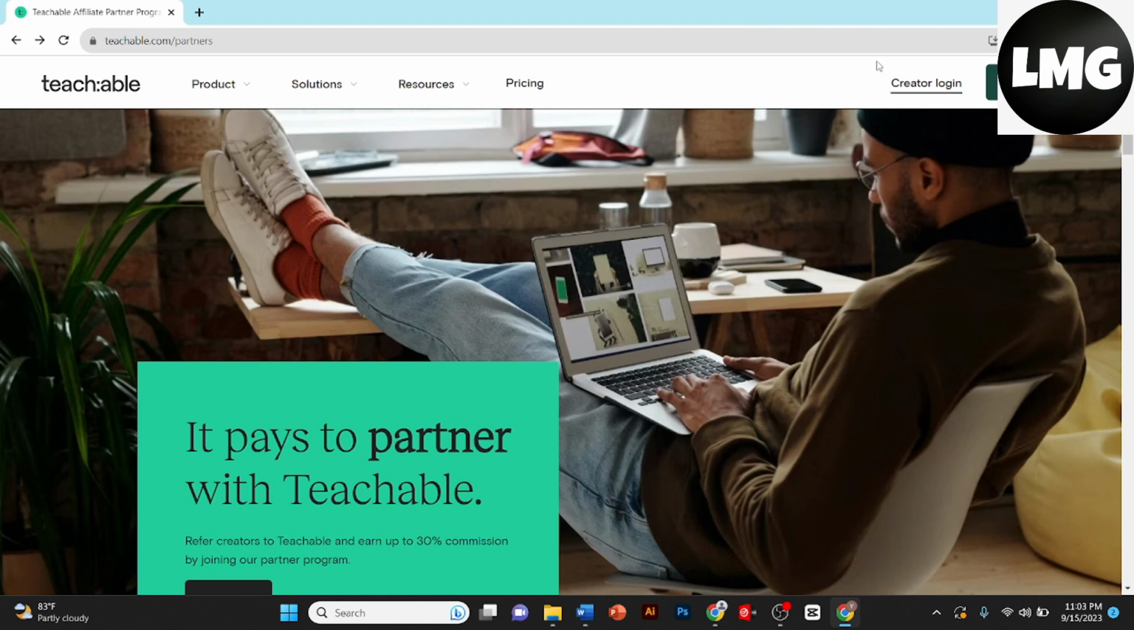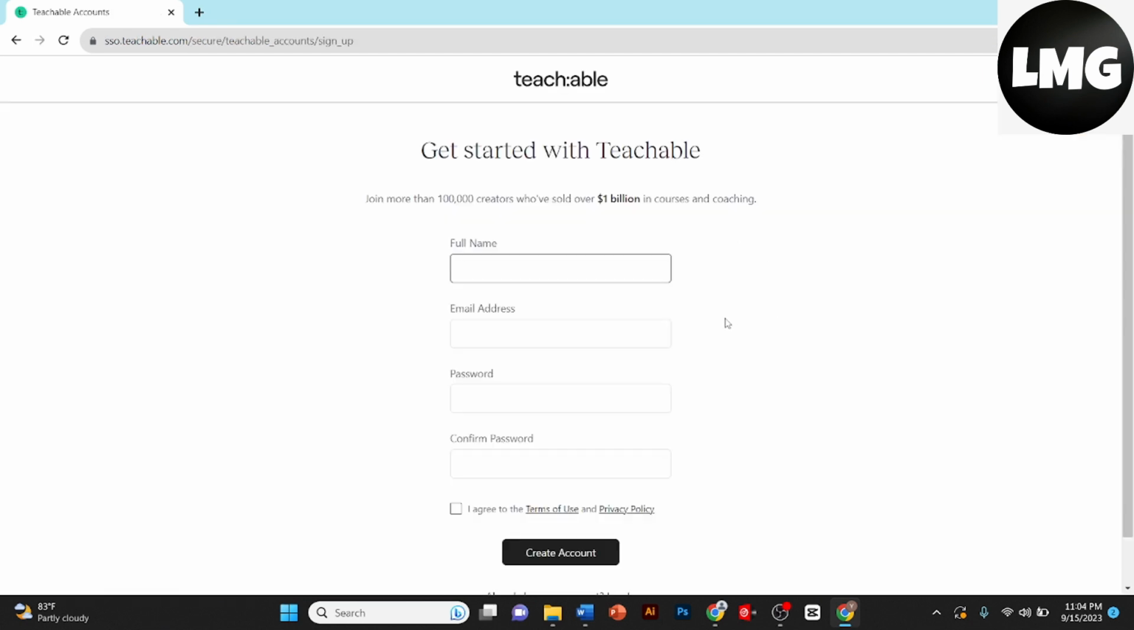If you already have an account, you can click on creator login, but if you don't have an account, click on start for free. Here you need to provide your details including your name, email, website and PayPal for payments.